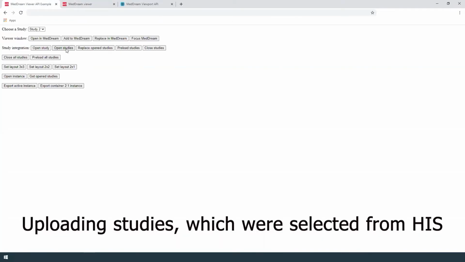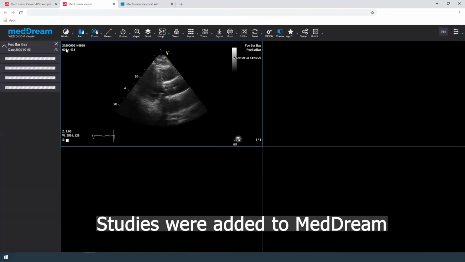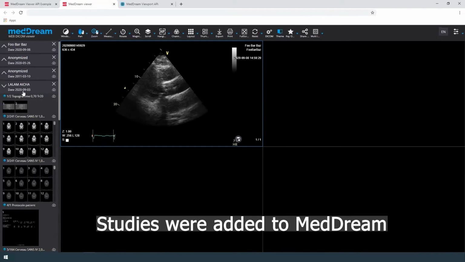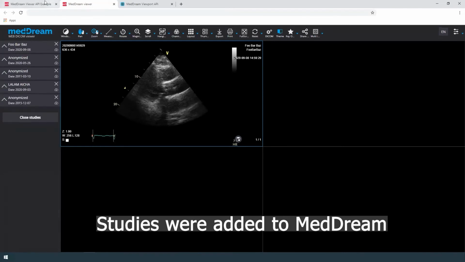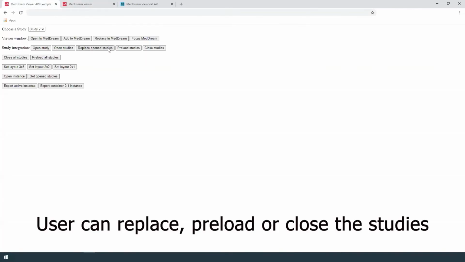To upload studies, which were selected from Information System, press Open Studies button. The studies were added to MedDream for viewing. User can also replace open studies, preload or close studies in the viewer.